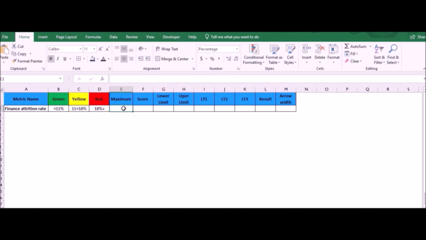Okay, first we need to set up the values which should be green, yellow and red, and maximum. The maximum value is based on what the user defines, and score is our KPI. Then the lower limit and the upper limit can be set based on the range, and I have set three limits, LT1, LT2 and LT3. Follow my steps to calculate those values, and the result and arrow width also. Arrow width defines the width of the arrow.